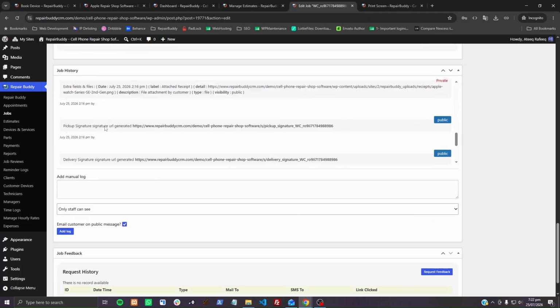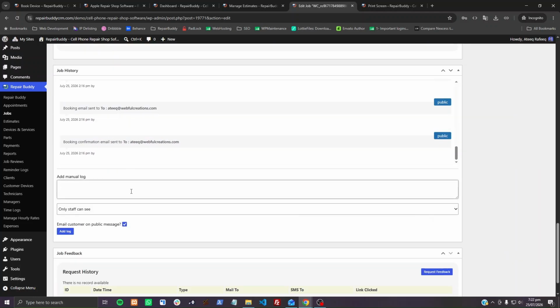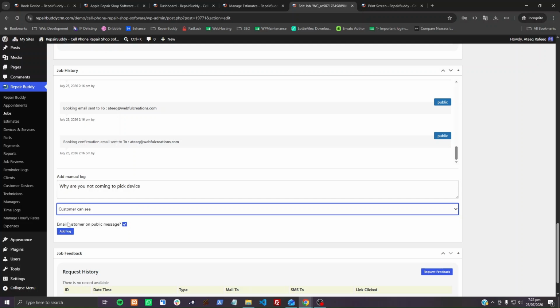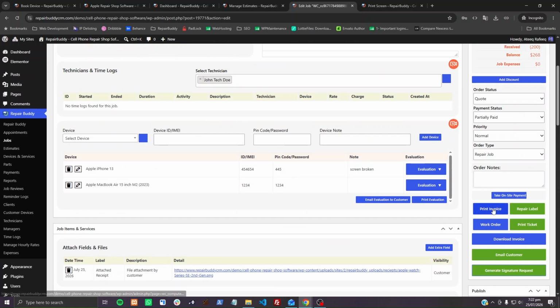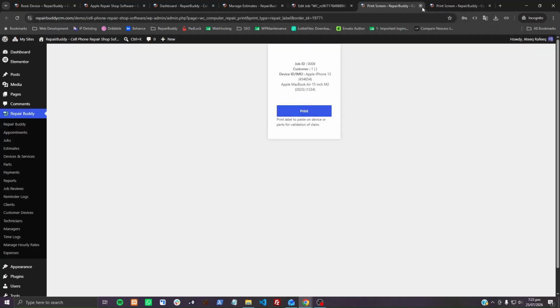Here they can see all the history of the job, and here they can send a message to the customer, like why are you not coming to pick up the device? And if they select, the customer can see an email. This email will be sent to the customer. And you can also print a repair label. Here there are so many options for repair labels. This is the simplest one.